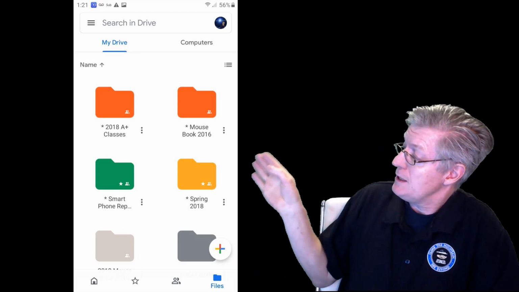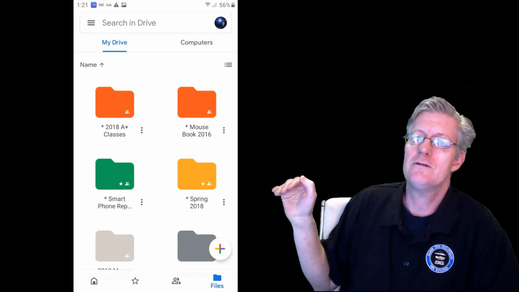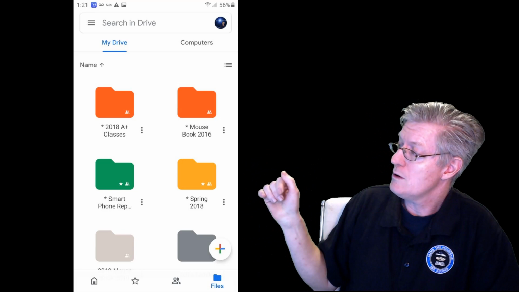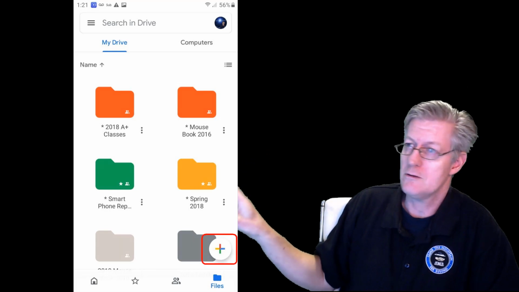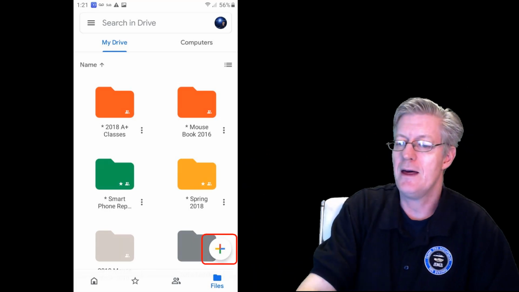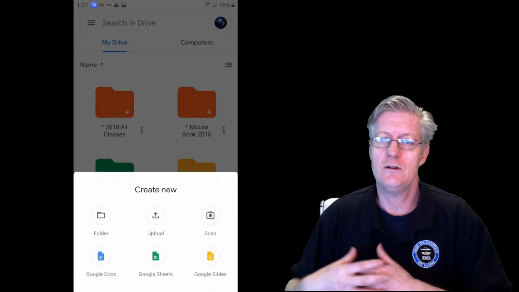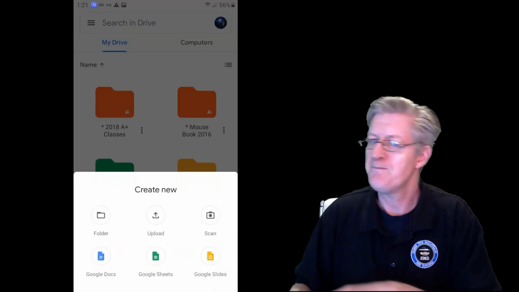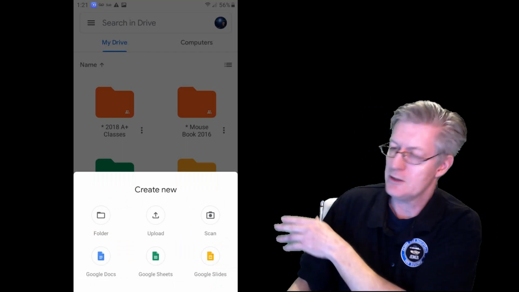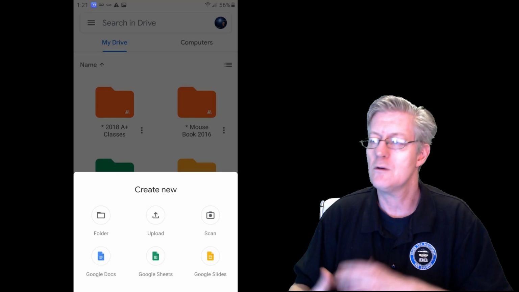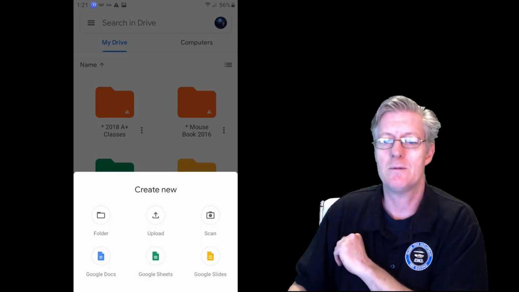If you're looking here, you probably noticed in all these screens I have a little plus on the lower right hand side of the screen. If you tap that, it'll open up, and this allows me to create new work. Here are the options. I can create a new folder, so if I wanted to make a new folder, there's the option for that.